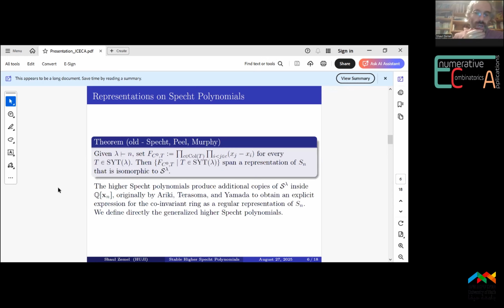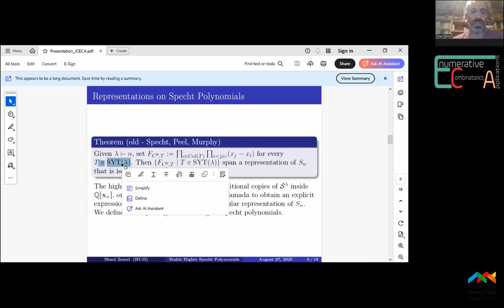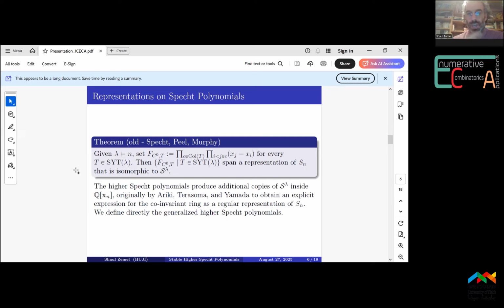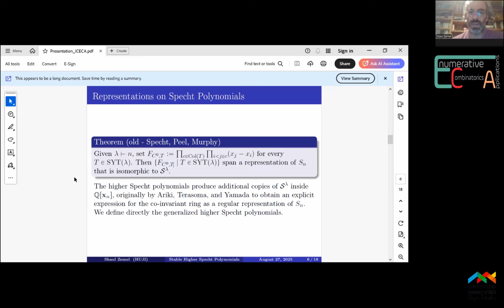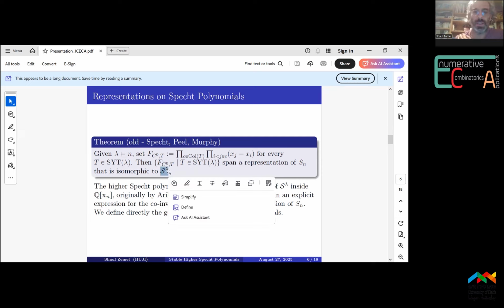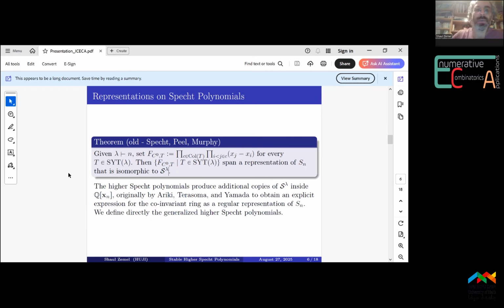And the very classical theorem by Specht, Peel, Murphy from the 30s or before that: we fix lambda. We run over all SYT of lambda, and for each such element, we take the corresponding Specht polynomial. Then they are linearly independent, and they span a subspace of the space of polynomials of the fixed degree. And this space is S_n invariant, and it's isomorphic to S^lambda. So this is the realization.